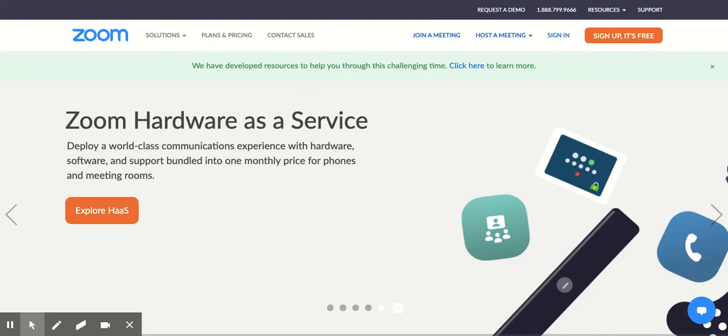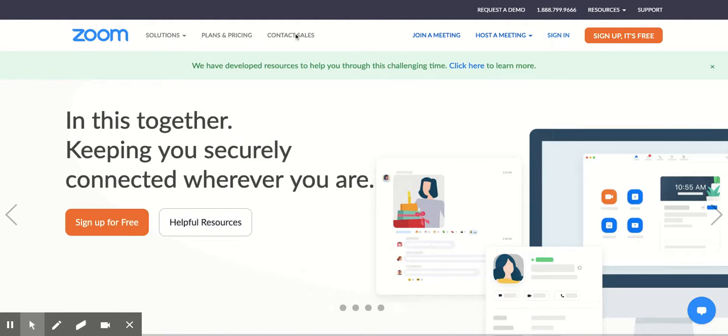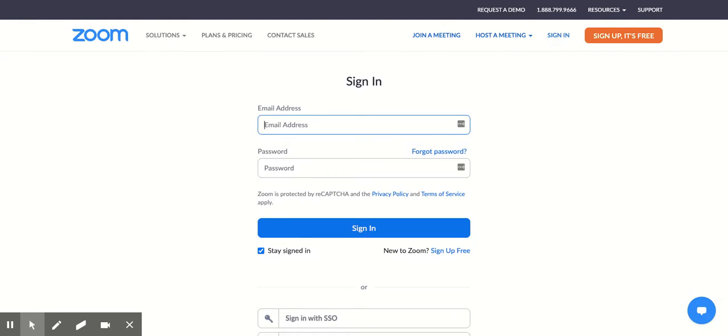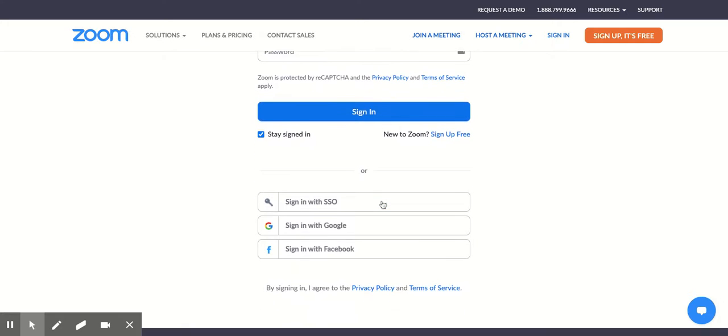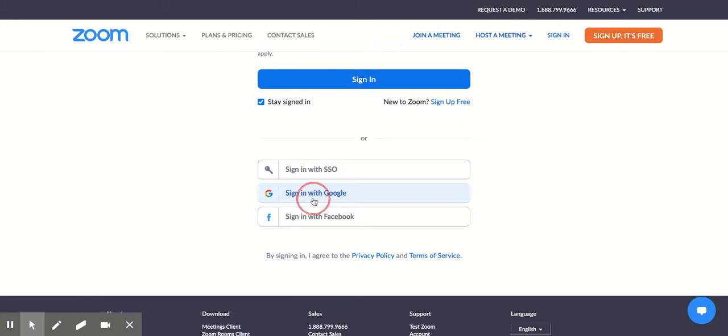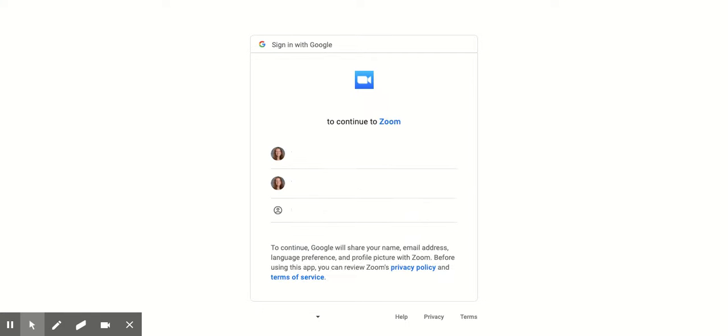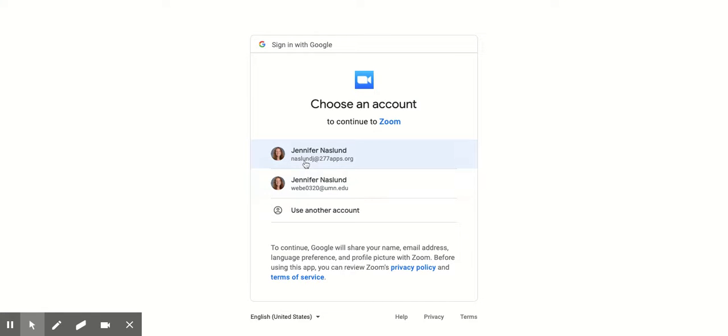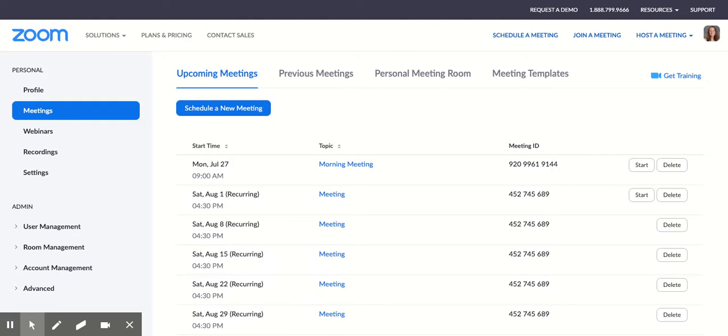So the first time you go to Zoom, you're going to go to zoom.us. You'll just click on this sign in button here. Once you click and sign in, you'll just want to scroll down here so it says sign in with Google. And you are going to use your school Google account to sign in. So your 277 apps email. The first time you'll have to put in your password as well.